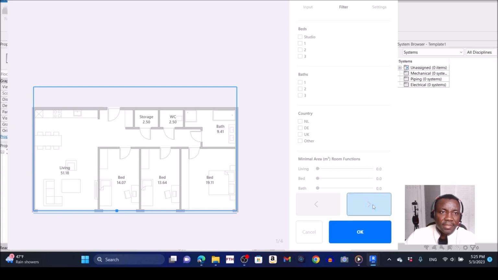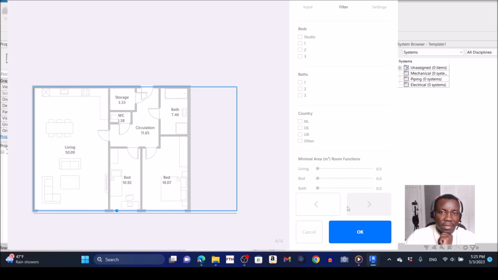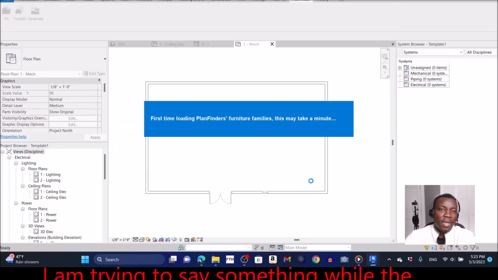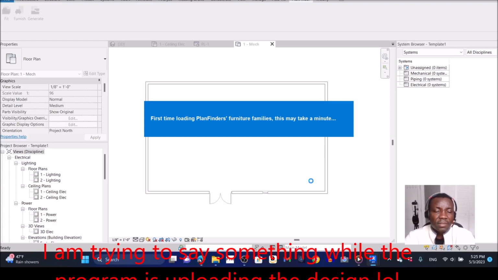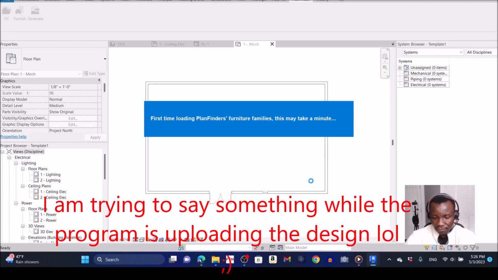Now we go to next. If we don't like this design, there are some settings you can change. For example, how many bedrooms you need in a building, and how many bathrooms, and the country, etc. In my case, I'm just sharing the plugin. I'm not going to change anything. So you click OK. After a few seconds, it's going to generate a new design for me.